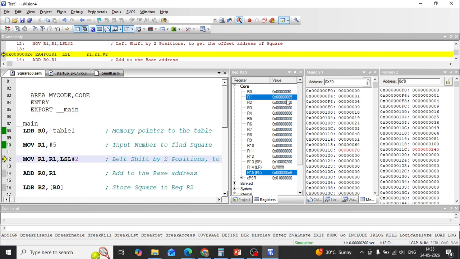Now that is done. Next step is I want to find the offset address of your square. In order to do that, I'm going to use this instruction, MOV R1, R1 LSL by 2, nothing but left shift by 2 positions, storing the result back to R1. When I do that, I'm getting some value, that is 14.